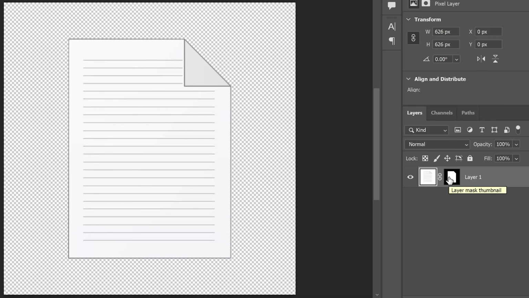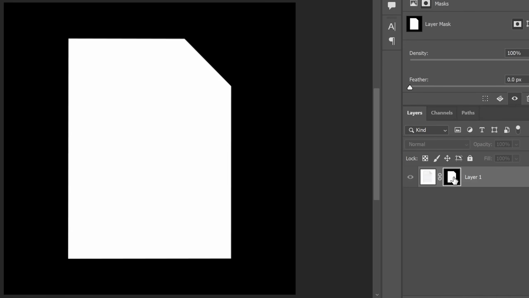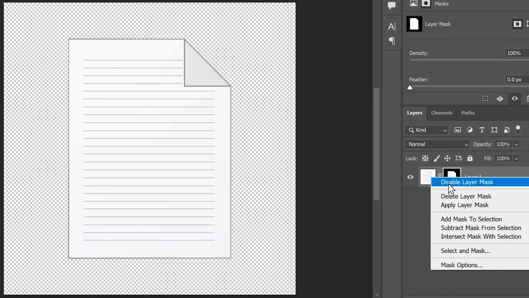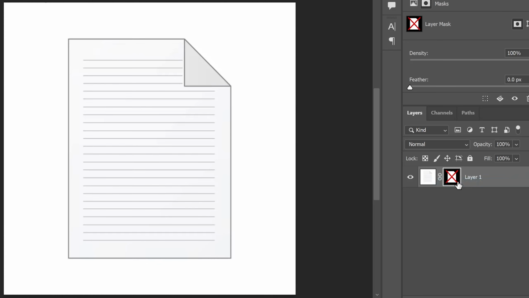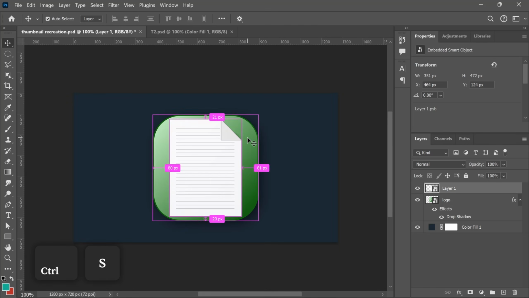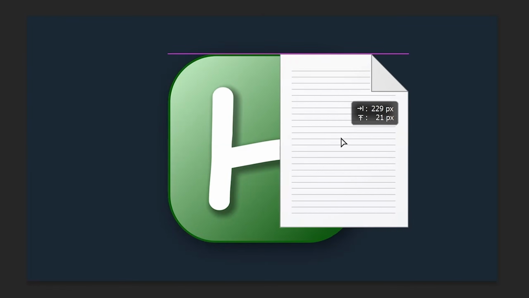One more thing I can do is hold Alt and click on the mask icon to see only the mask. So I can preview it if I want. I can hold Alt again and click on the mask to see the actual layer. Another thing I can do is right click and temporarily disable the mask to maybe see how the layer looks without the mask. Okay, I'll click Ctrl S to save and go back here, which now gives us this notepad without the background.